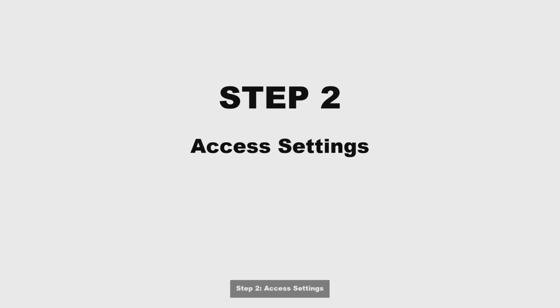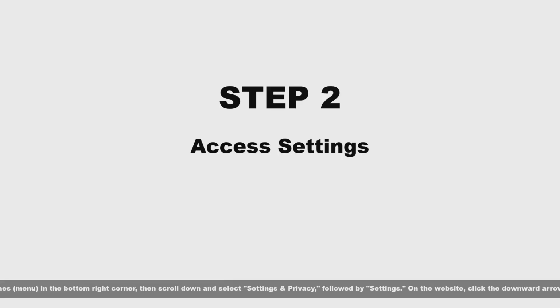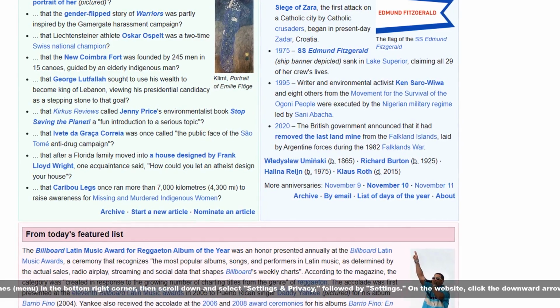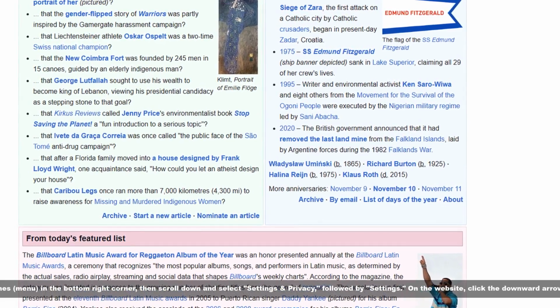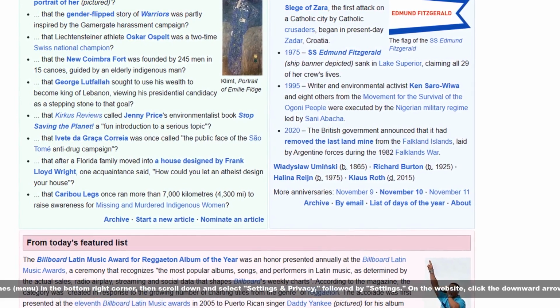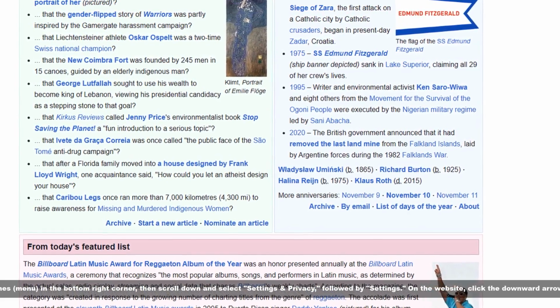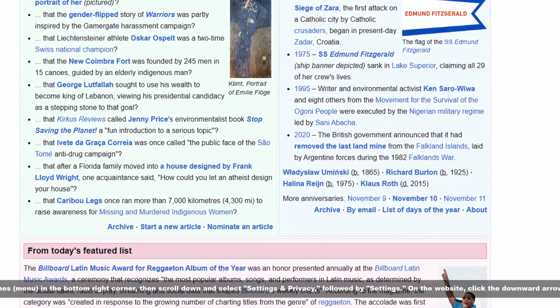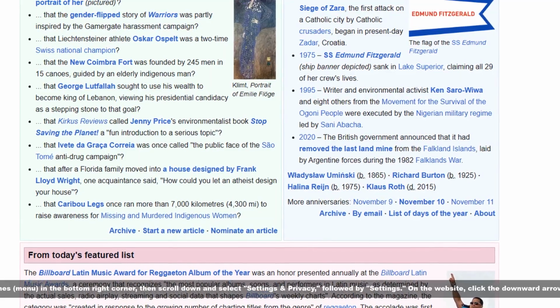Step 2. Access settings. Navigate to the settings menu. On the app, tap on the 3 horizontal lines menu in the bottom right corner, then scroll down and select Settings and Privacy, followed by Settings. On the website, click the downward arrow in the top right corner and select Settings and Privacy, then Settings.